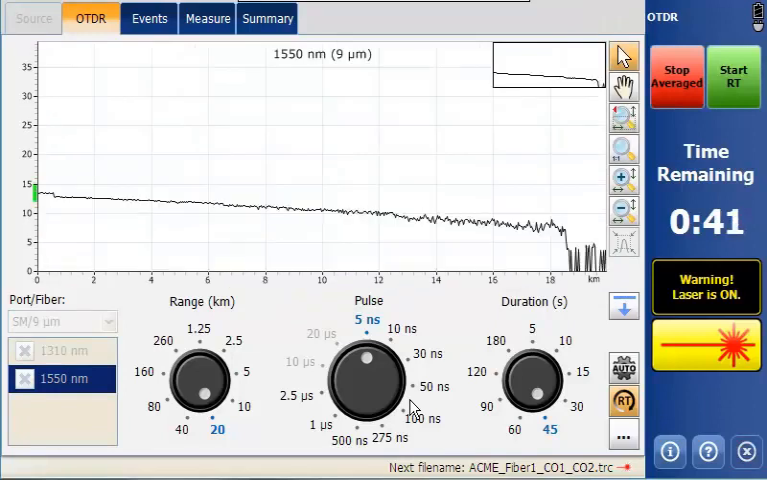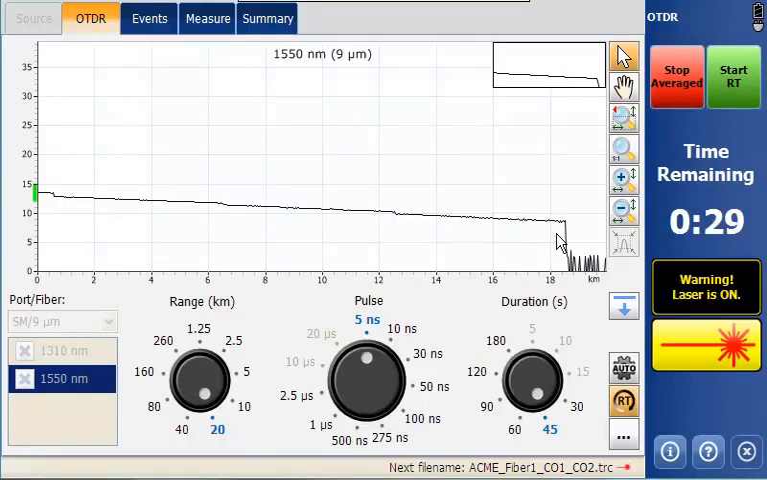But essentially, by increasing the duration, you're increasing the averaging time. You're allowing the test to clean up the noise. And so you can already see at 1550 that this is quite a bit cleaner than it was before, just by increasing the duration. And you see it's not cleaning up much at all after this. So really after about 15 seconds, we're not gaining a lot of benefit, not at 1550.